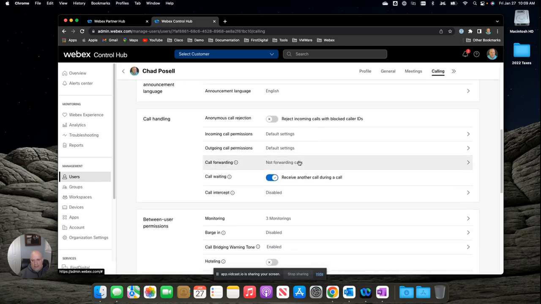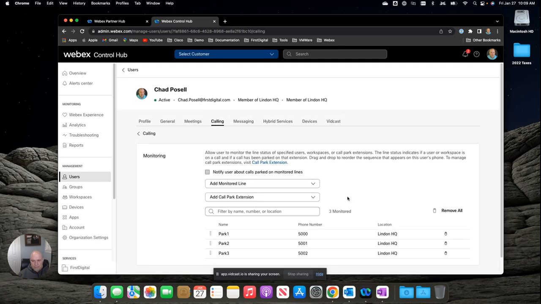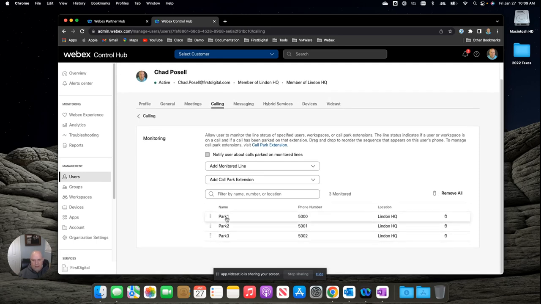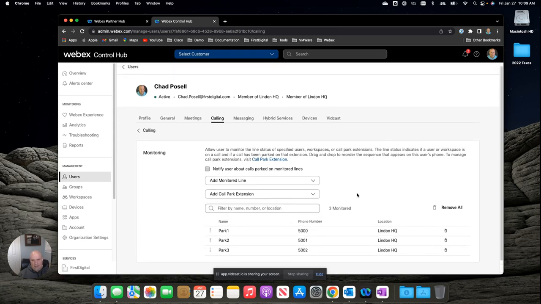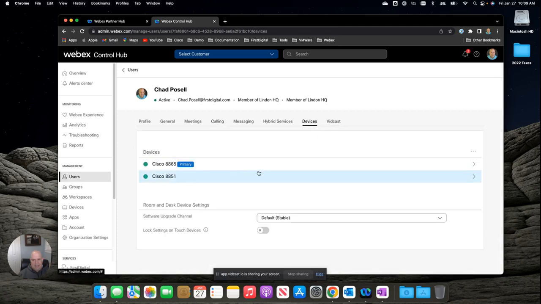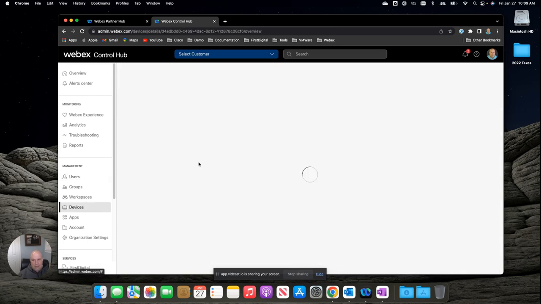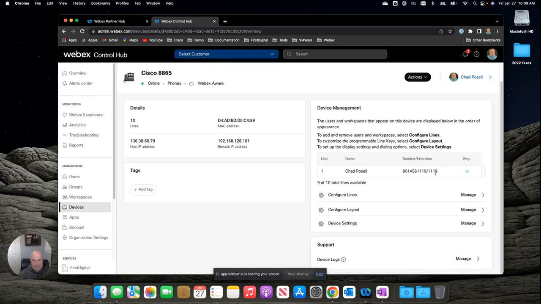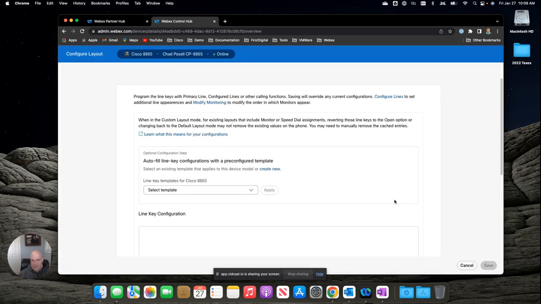into the user calling, and then down into monitoring. And we've created three park keys or three park extensions in the control hub down here in the calling services. These are used to park calls to, and this is what I want showing up on the phone screen. So I have these in, and then I've configured my device to also look like that on the device's screen. So I'm going to show you what this looks like in here as well.